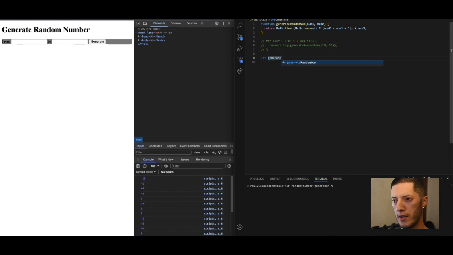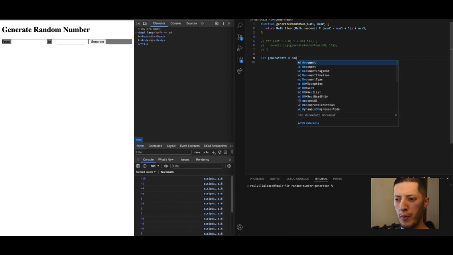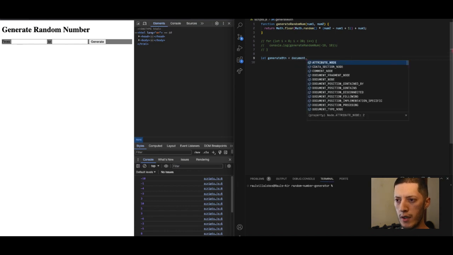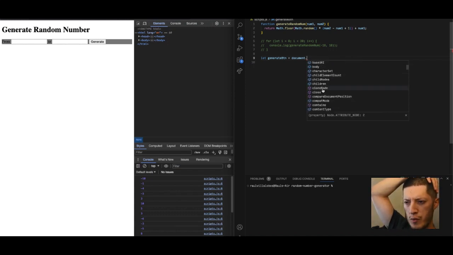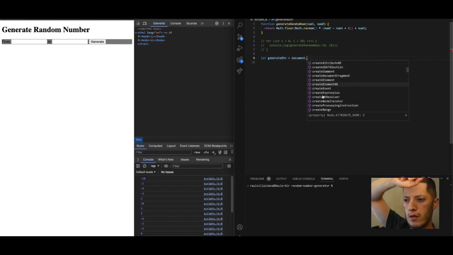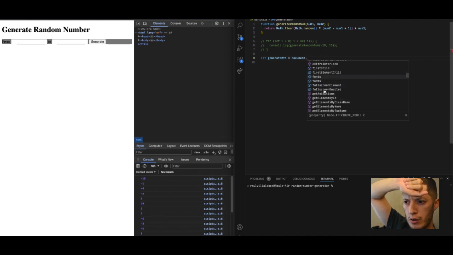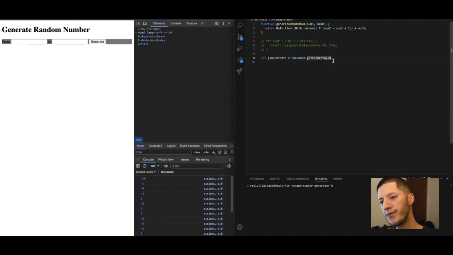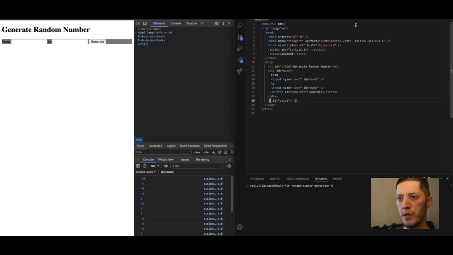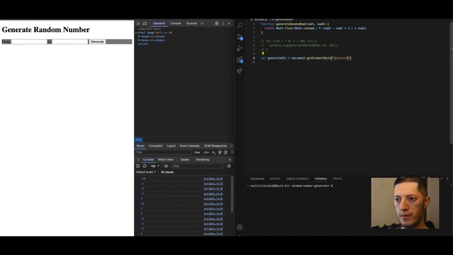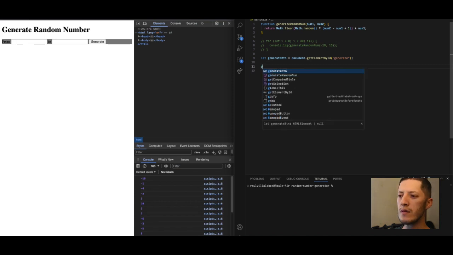Okay, so let's do let generateButton equals, I think it's document. Let me see. I don't know it off of memory, but let's do comment, active element. Okay, I'm starting to remember. Grab element by ID. How do you do that? getElementById. There it is. And then it's a string. Since I already said ID, I don't think I need the hashtag. But what is the ID for the button? Generate.